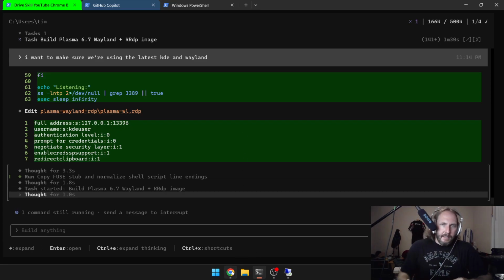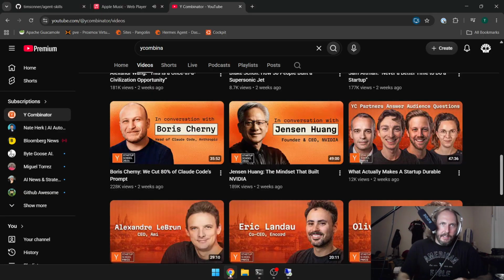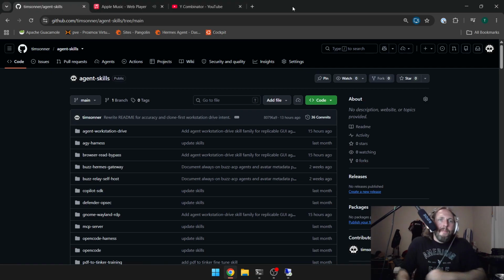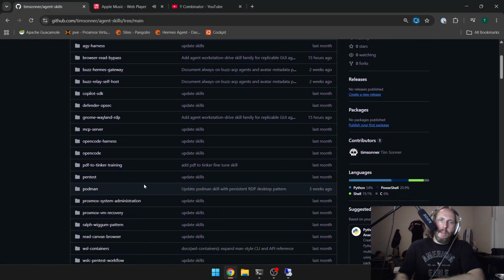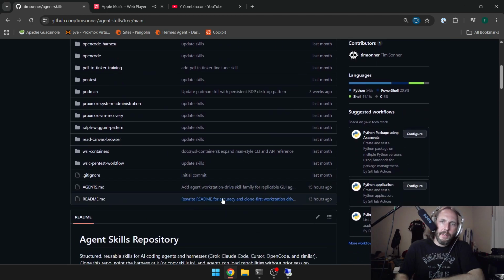We called it, it was broken into 3 different skills, but what's that? Agent Workstation Drive, and then GNOME Wayland RDP. I am probably just going to add a separate KDE skill. And then, let's see, what do we do?